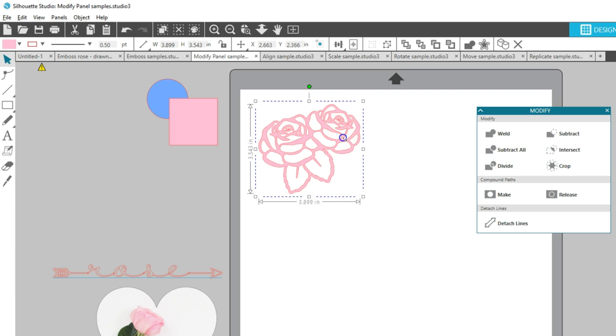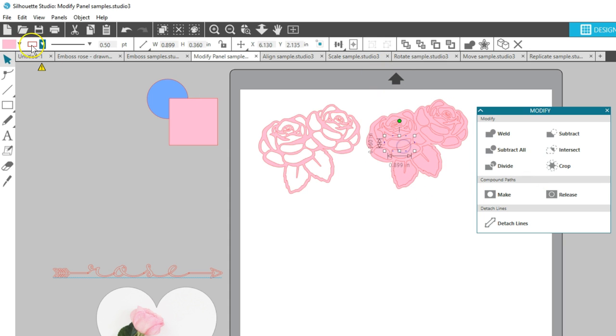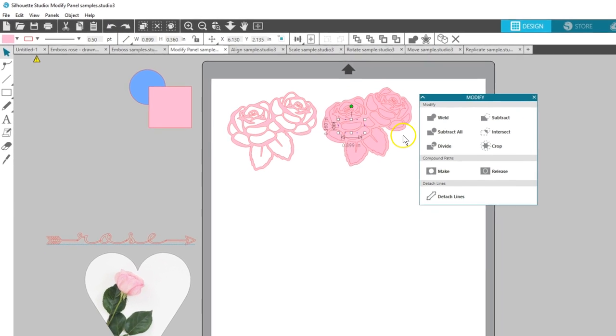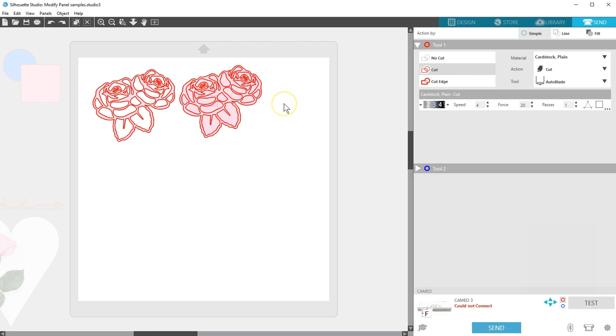Now we'll take a copy of this rose, fill it with color again, then in the Modify panel choose Release Compound Path. These are currently grouped in this design, so I'll ungroup them, and now you can see that each of these holes has become a shape of its own that can be moved, manipulated, colored, deleted, and so forth. All those pieces have been released. I'll put the pieces back in place, and let's go to the Send panel so you can see the machine doesn't care whether those cut lines are a compound path or not.